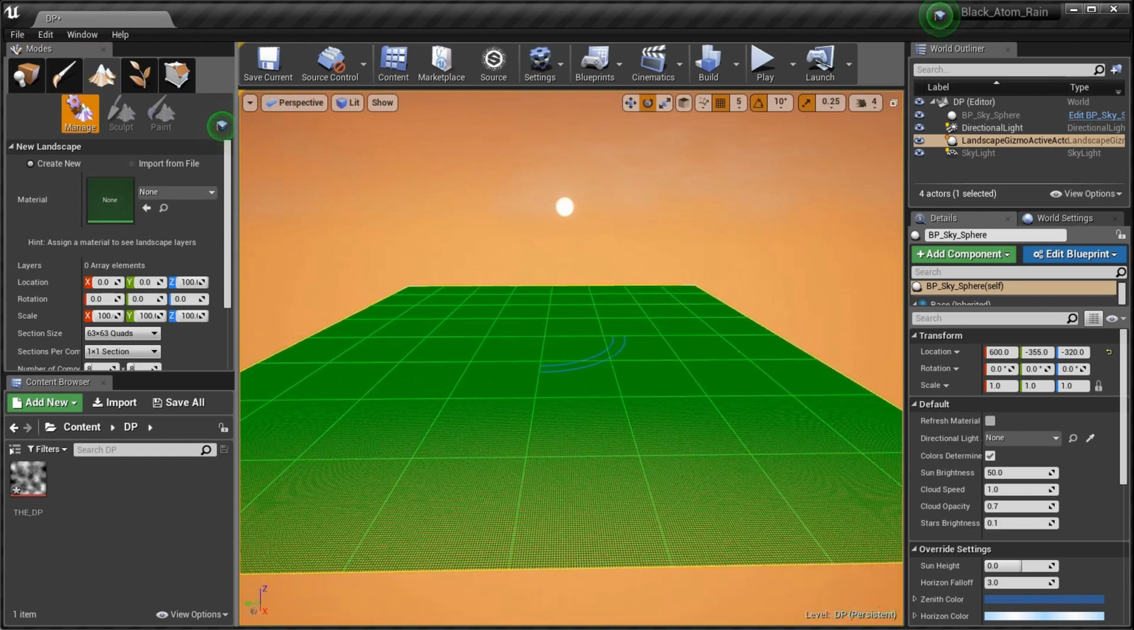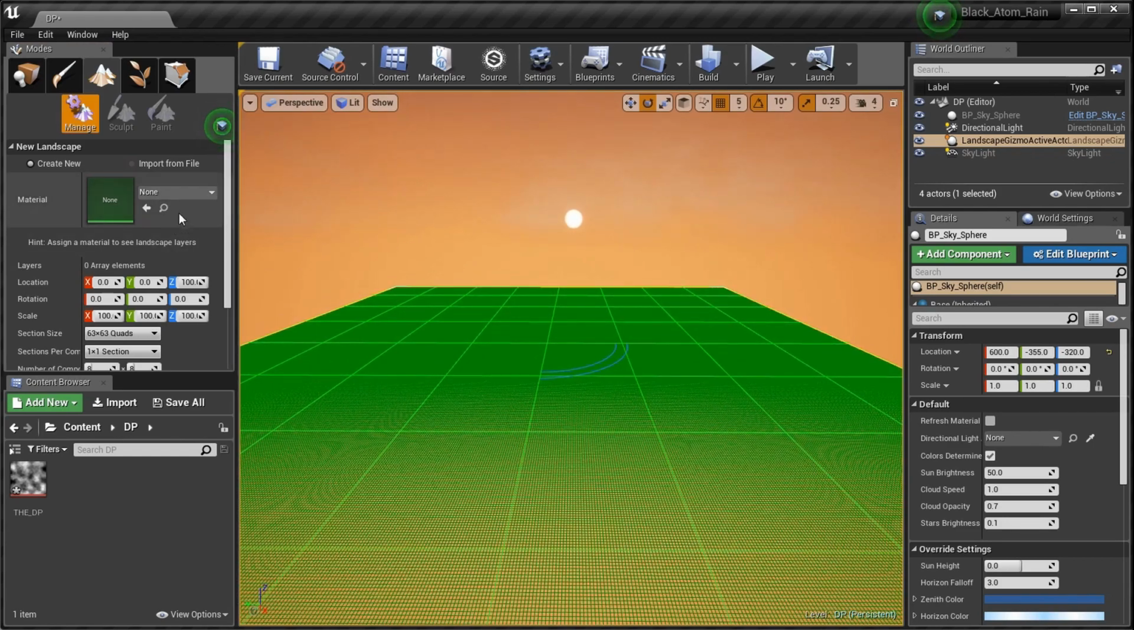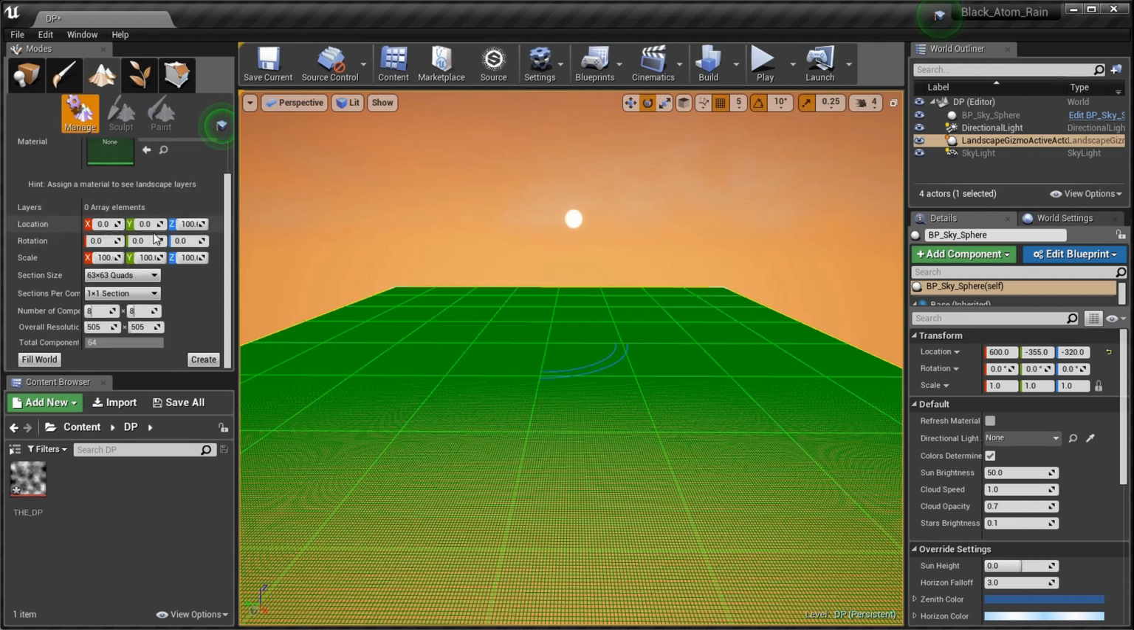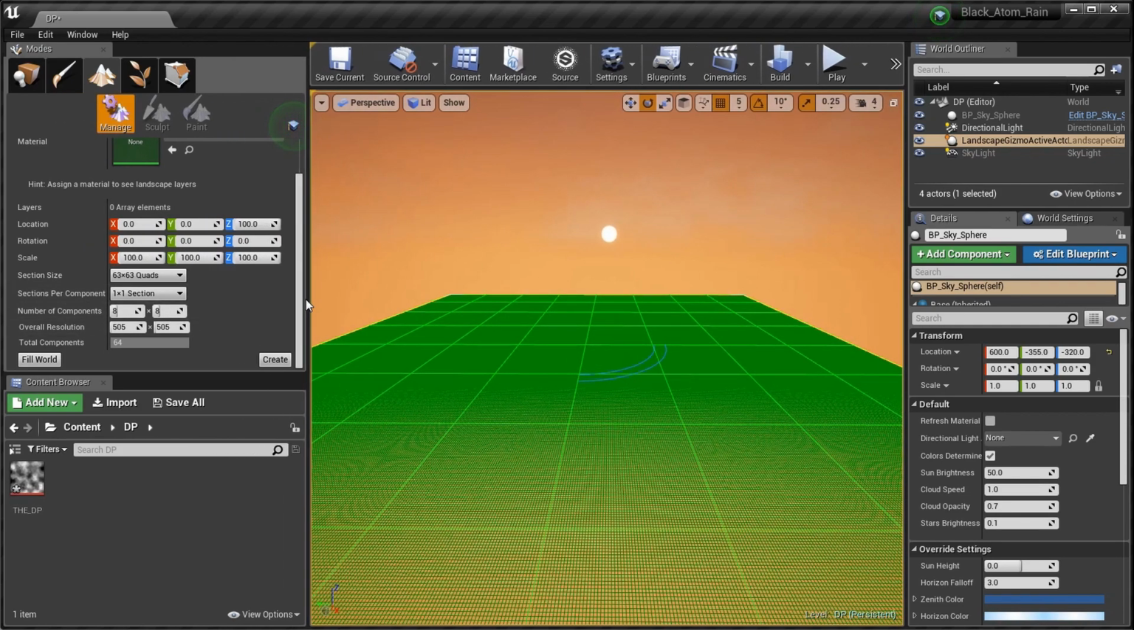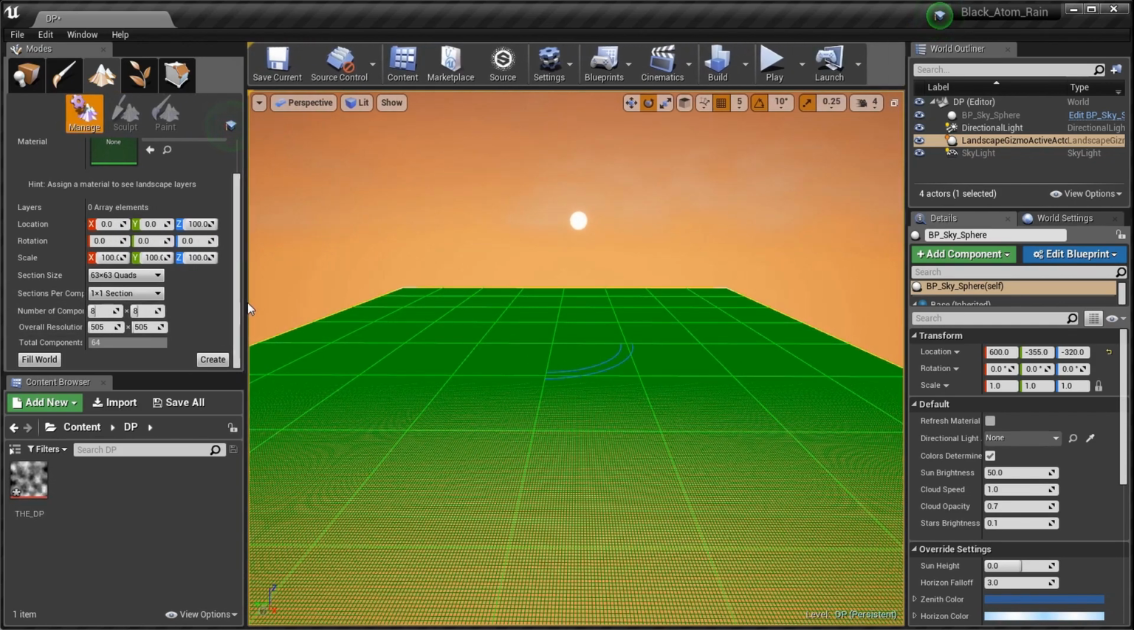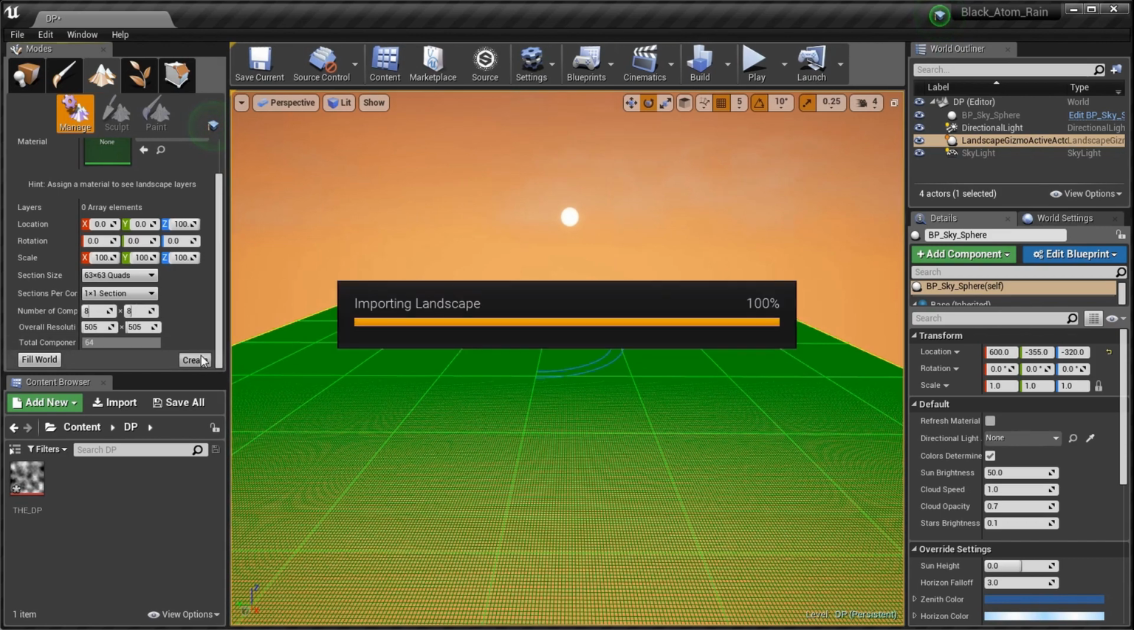It creates a big old flat plane here, right? You got some adjustments here. It asks for a material and stuff like that. We're not going to worry about that just yet. You can change the size here, the location, rotation, and scale, the resolution. If you drag this over here, you'll see a few things you can toy with. But I'm just going to create it for right now, and boom, watch what happens.